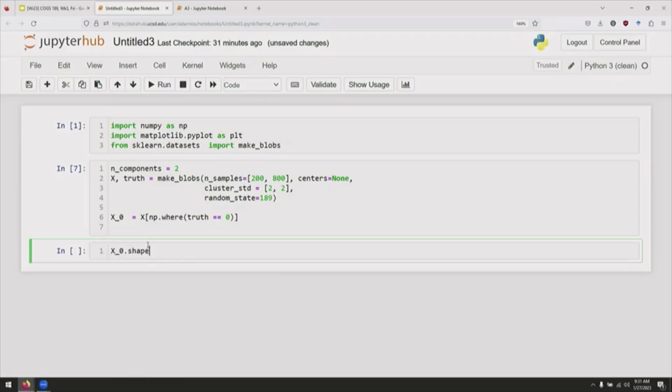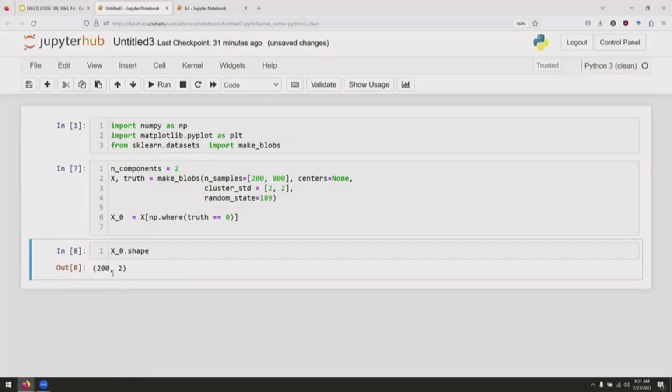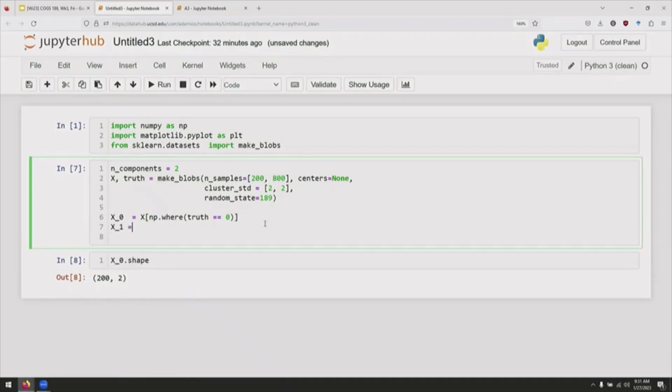I can see that that contains 200 points, and again, it's still two-dimensional. That makes sense because we said I want my first class to have 200 points and my second class to have 800 points. So we can use very similar logic to create class 1. np.where truth equal to 1. And again, good to just verify that you're doing something correct, so we can see that that's 800.